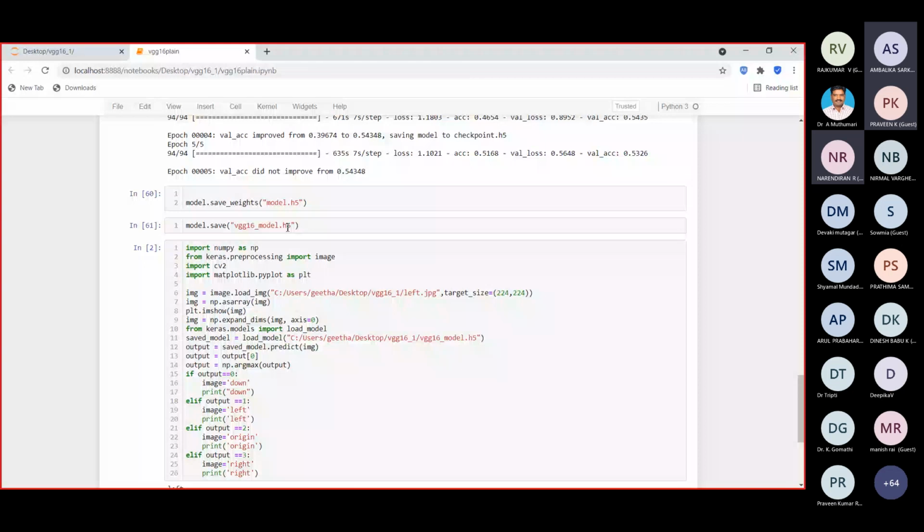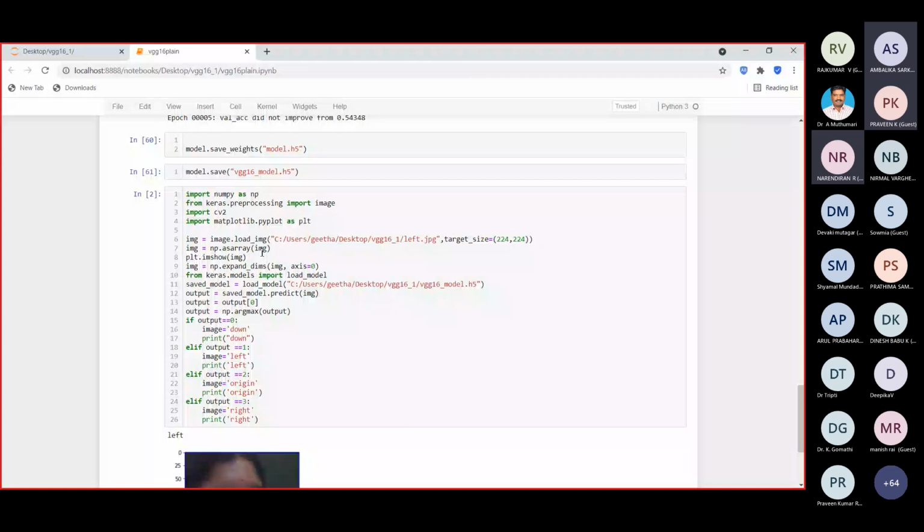Then here is the main part of this program, the coding. You are loading the images. You are loading the test data from this path. Here I have loaded the left gesture image for testing. Then I convert it into an array, load the model for predicting, and then the output is the prediction.